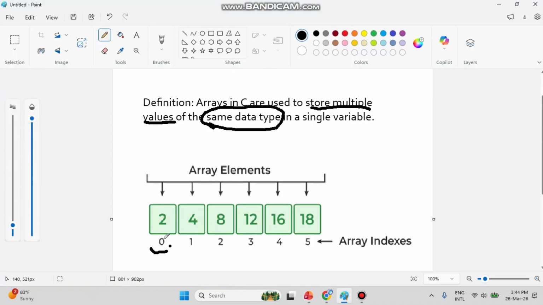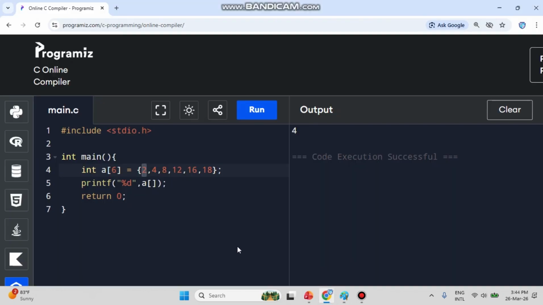Check it over here, see, it's a 0. So the number 2 position is 0, the number 4 position is 1, the number 8 position is 2, okay. But the number 12 position is 3, the number 16 position is 4, the number 18 position is 5. Okay, suppose I want to call the number 16. So what is the position of your number 16?